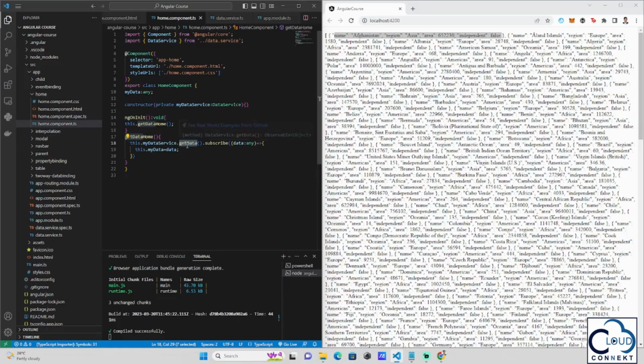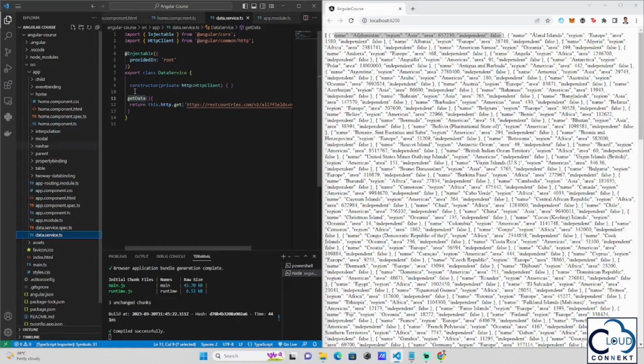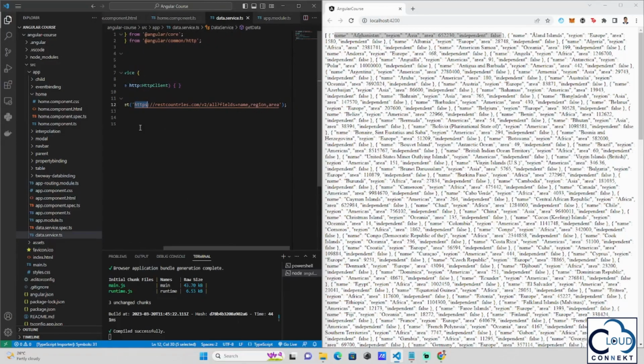Then we called its method getData. So in here, the getData is here. The process of the getData is that it will return the contents of this link, wherein it's going to be the countries, the region, and the area, and whether it's independent or not. Basically, this is a free API that you can also use if you want to.